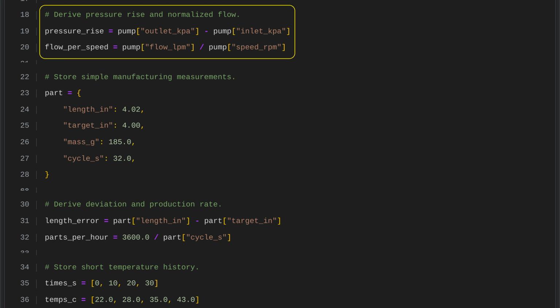To evaluate pump performance, calculate the pressure rise as the outlet pressure minus the inlet pressure. Then find the normalized flow by dividing the flow rate by the pump speed. Together, these values show how much pressure the pump adds and how efficiently it moves fluid relative to its operating speed.